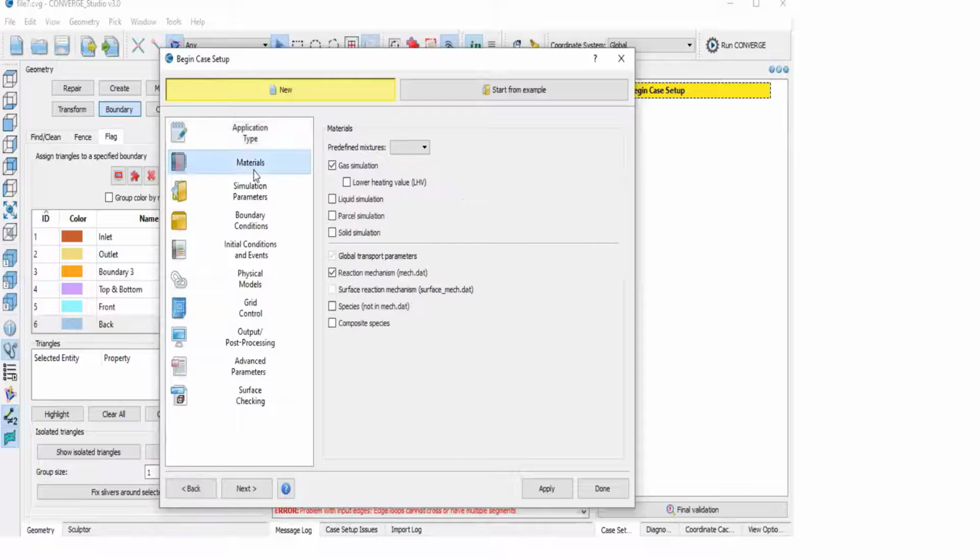So time based. What material? I want to use air by default, so I will click air. If there is any other, you can use that also, right? I don't want reaction mechanism because no reaction is happening. If it is IC engines or something like that where chemical reactions are happening, I'll be needing a reaction mechanism file. So here there is no requirement of that, right?